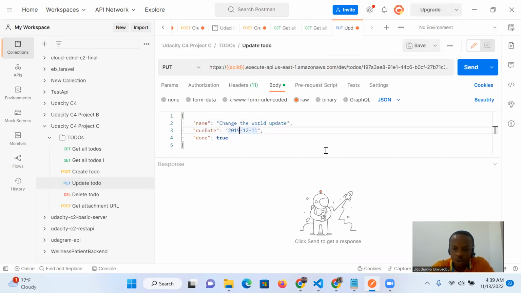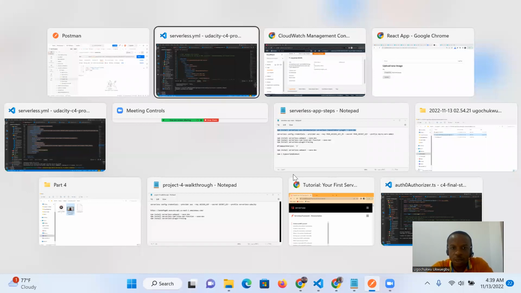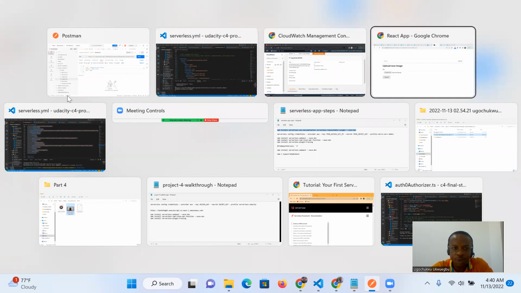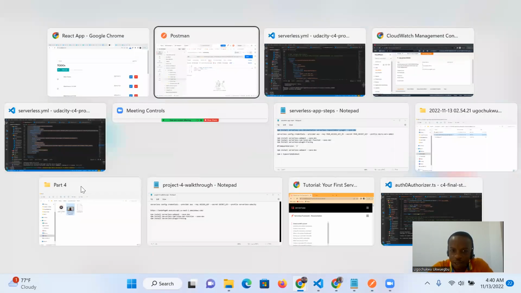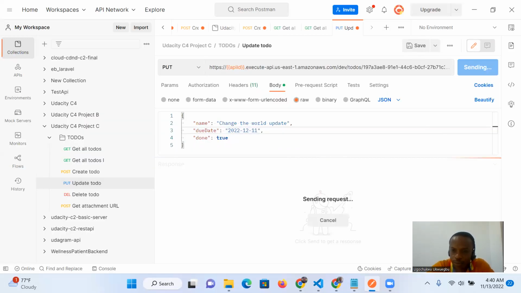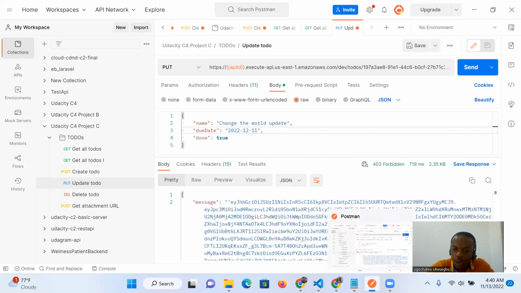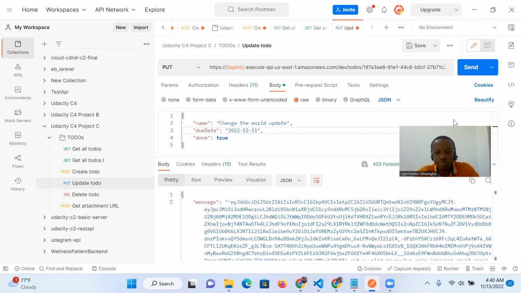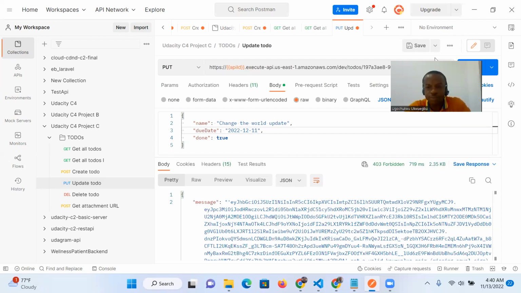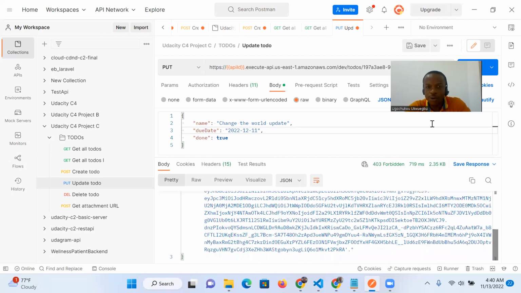Let's make this 2022 12/11, and of course status true. If you look at the initial status, okay, there's no way to be sure what it is, right? But okay, let's try this. Let's send this. All right, and we're getting something, forbidden. Ah, forbidden. Hmm, forbidden. Don't we have proper authentication for this? Forbidden.